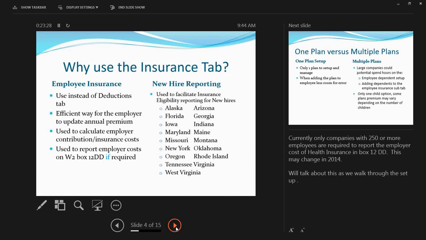The other reason the insurance tab is used is for new hire reporting. You can see all the states out here. At one time, back in 2011 when this presentation was done last, there were actually 2 or 3 states that required it on the new hire reporting, but now there are quite a few of them. Depending on where you're located, I don't know how familiar any of you are with the new hire piece of it, but we're going to touch on that today.